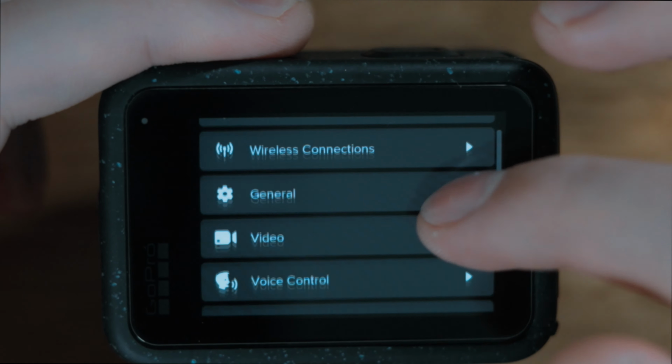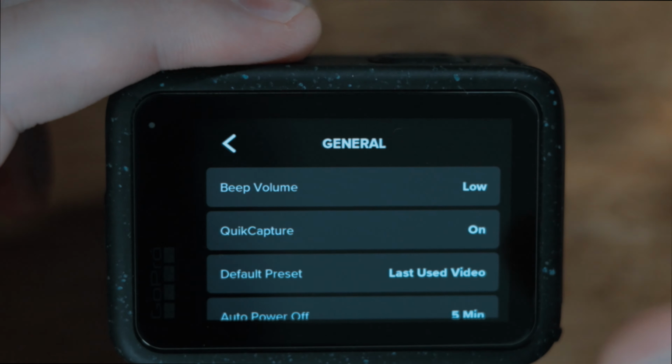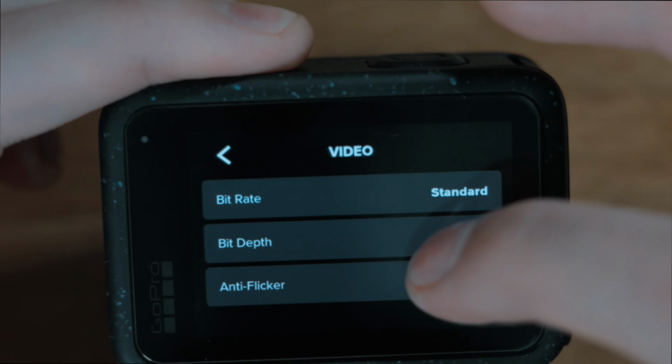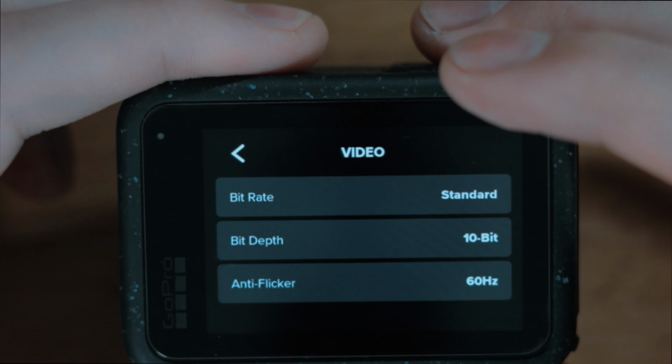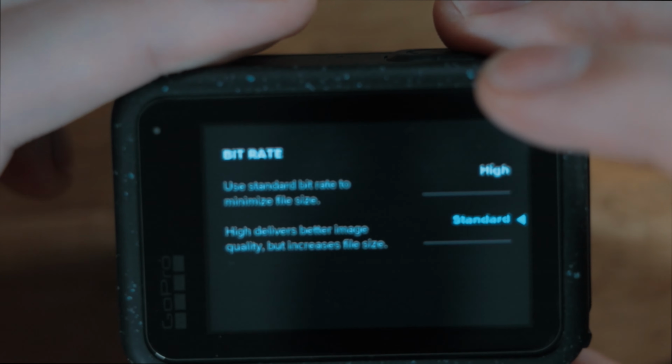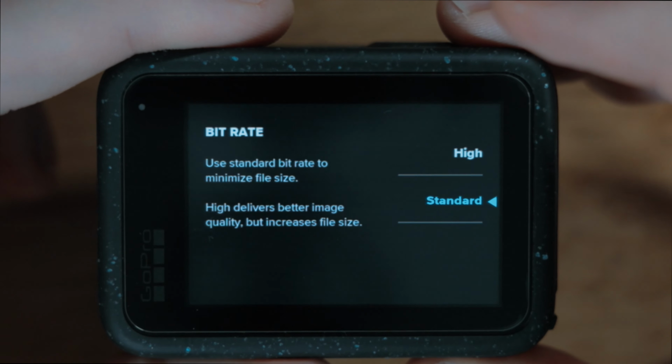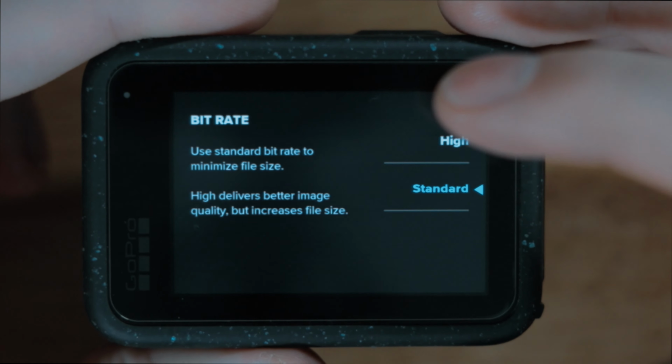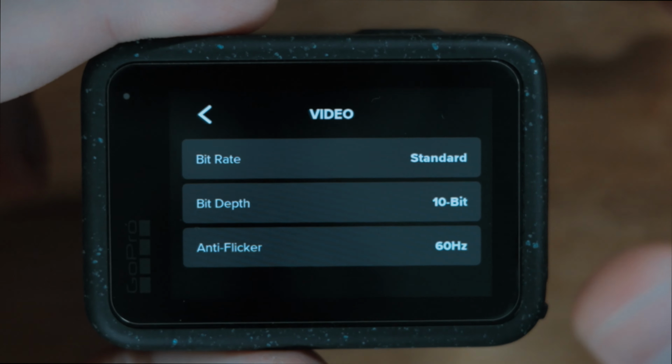And let's go to general. Video: as you can see here, you can choose what kind of video you want to shoot. You can choose what bit rate you want for your videos. Personally, I will keep it on standard. I don't want my GoPro to overheat.